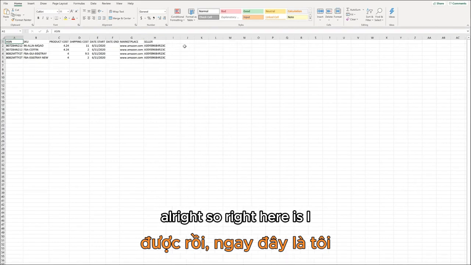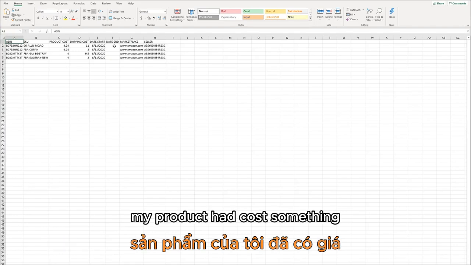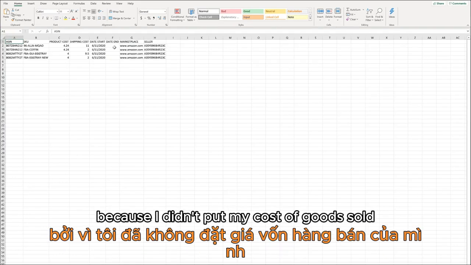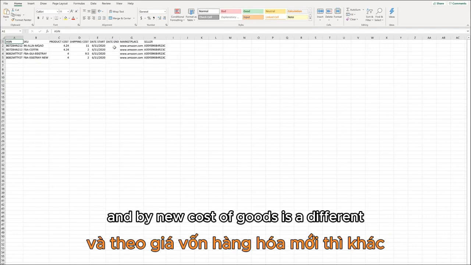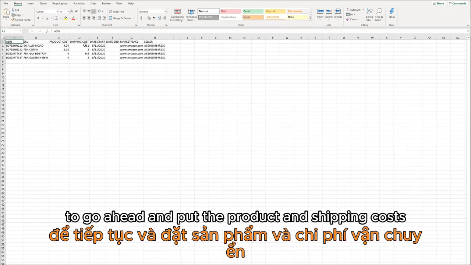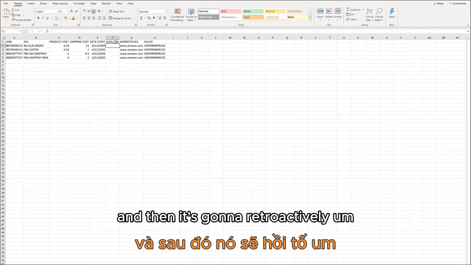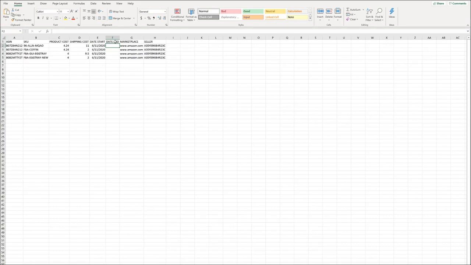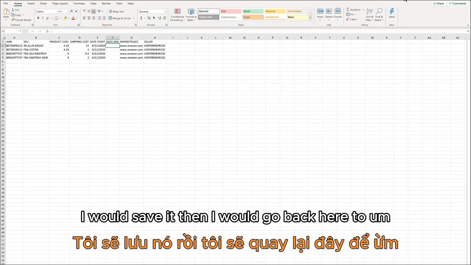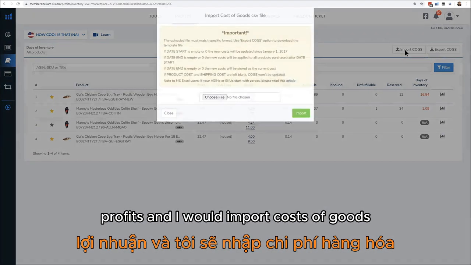All right. So right here I can put from what date to what date my product had a certain cost. So like maybe I haven't really been doing this correctly because I didn't put my cost of goods sold, and my new cost of goods is a different fee. Well, I'm going to go ahead and put the product and shipping costs from a certain date to a certain date, and then it's going to retroactively apply these costs of goods there. So then I would save the file, right? I would save it. Then I would go back here to profits, and I would import cost of goods.